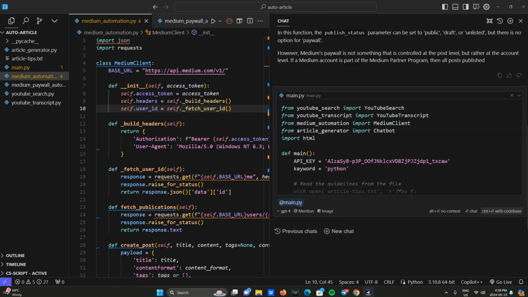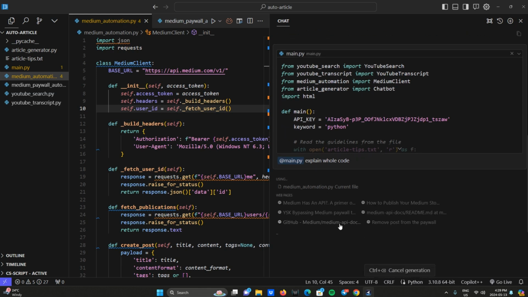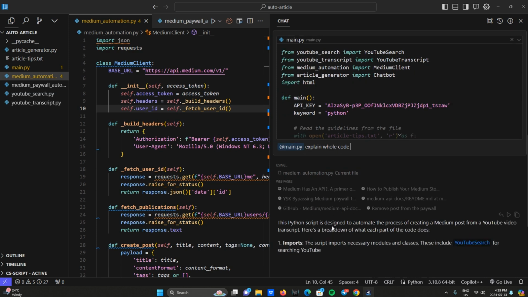main.py. Okay, I say, okay, go read main.py file and then explain whole code. And then I say, okay, go read this file and try to explain whole code for me. It goes inside this file, it explains whole code for me. So Python script designed to automate the process of creating Medium posts from YouTube video transcript here, blah blah blah.